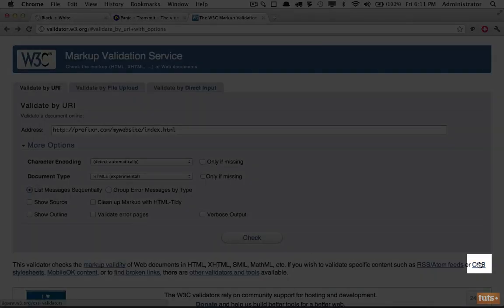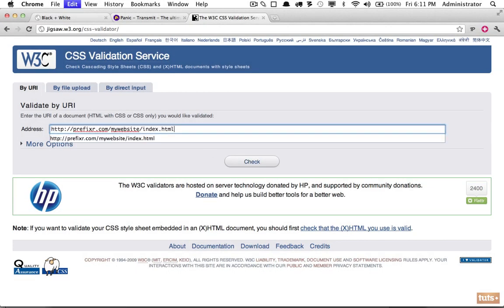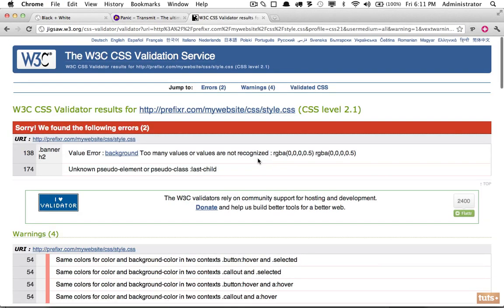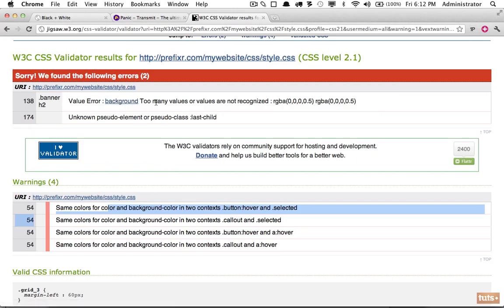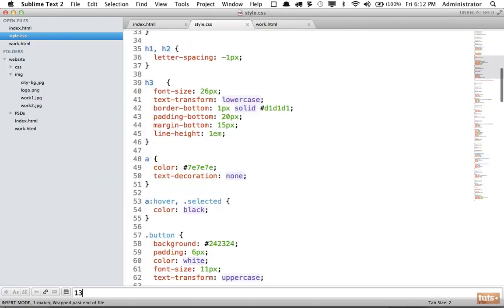So I will click it right here, and now we're going to pass a path to not index.html, but CSS style.css is where that's stored, as you can see. Check it. And this will let us know if there are any errors. And you can see right here, there are two. Too many values recognized on line 138. So let's view it, line 138.